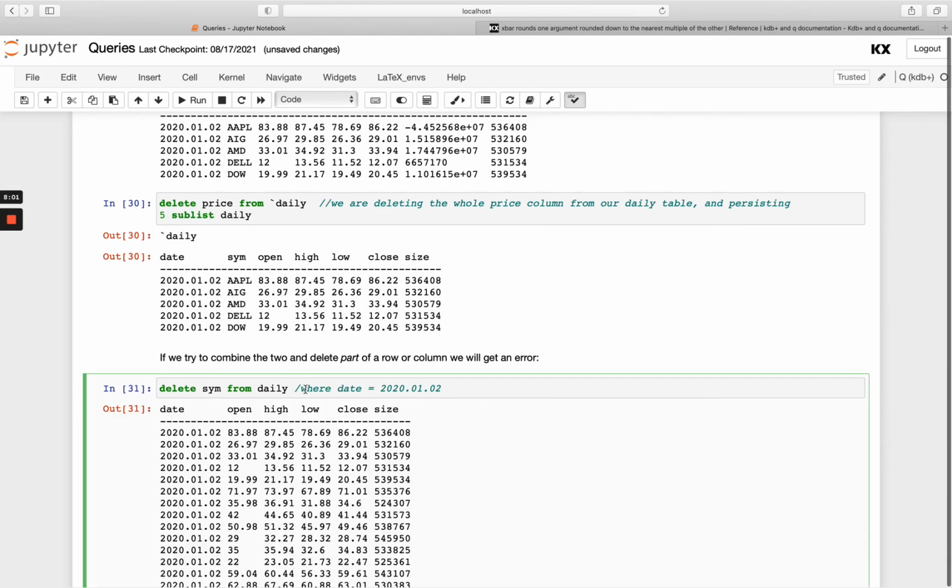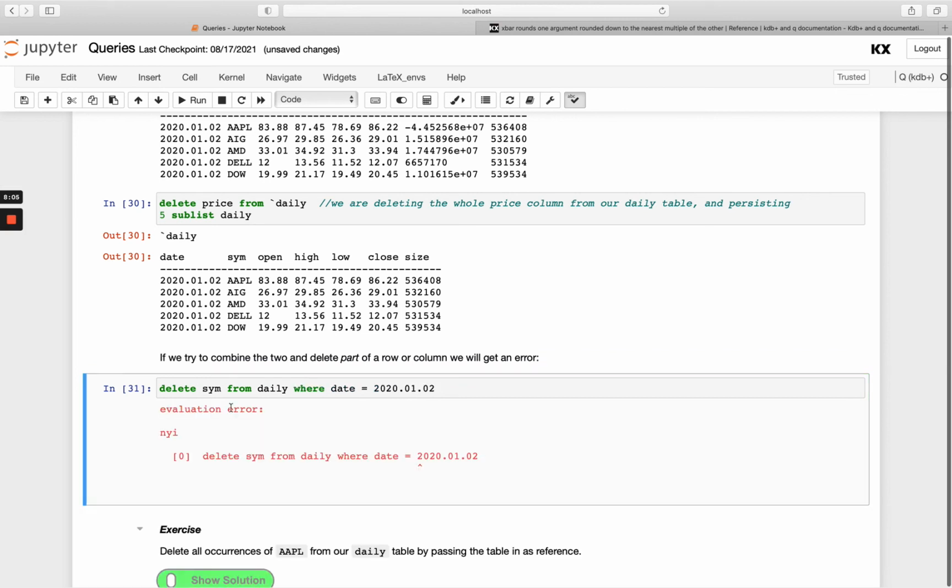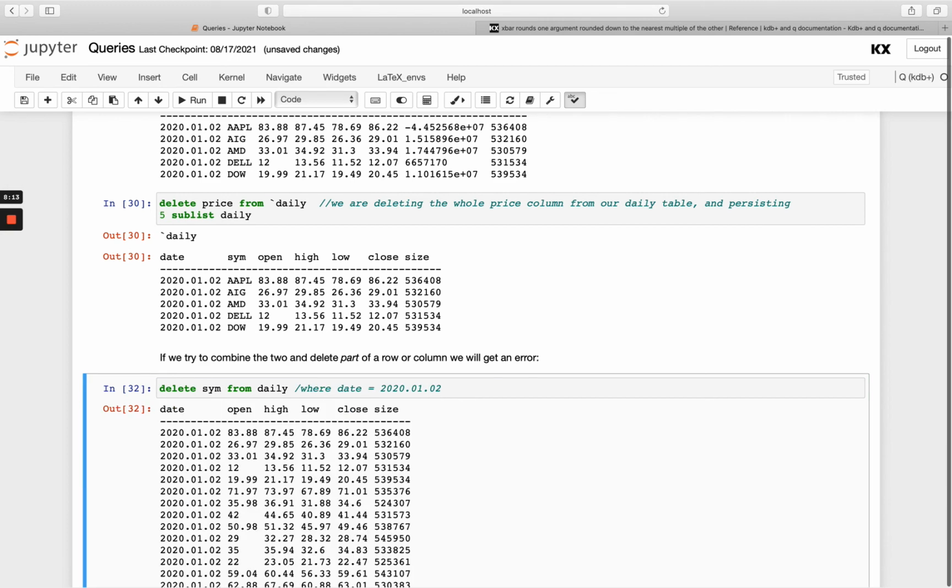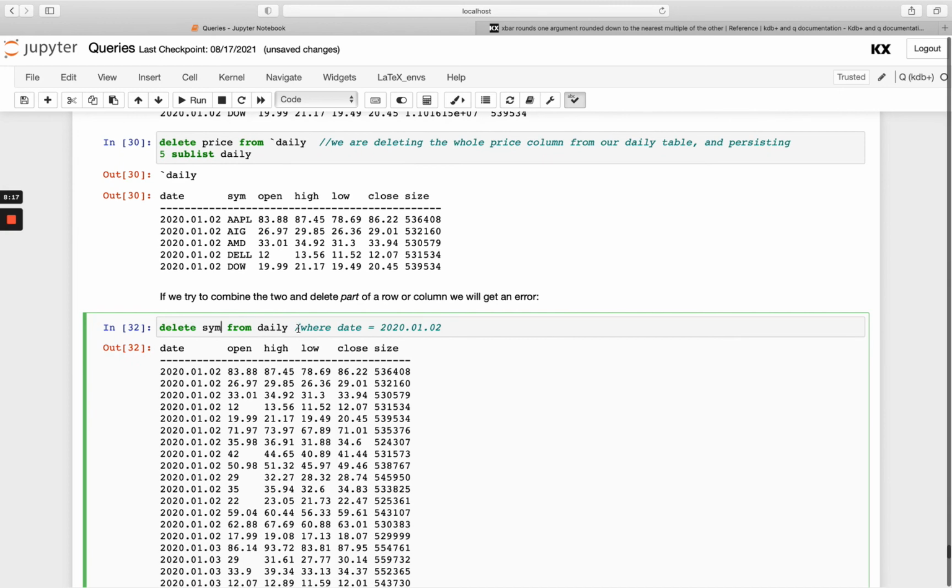But just note, you can't combine deleting your columns with your rows. So you'll get an NYI error. So you must do them in separate statements. That's another just thing to note when you're using delete. So you can list as many columns in here as you want, but you can't combine that with the deletion of the rows. Okay.